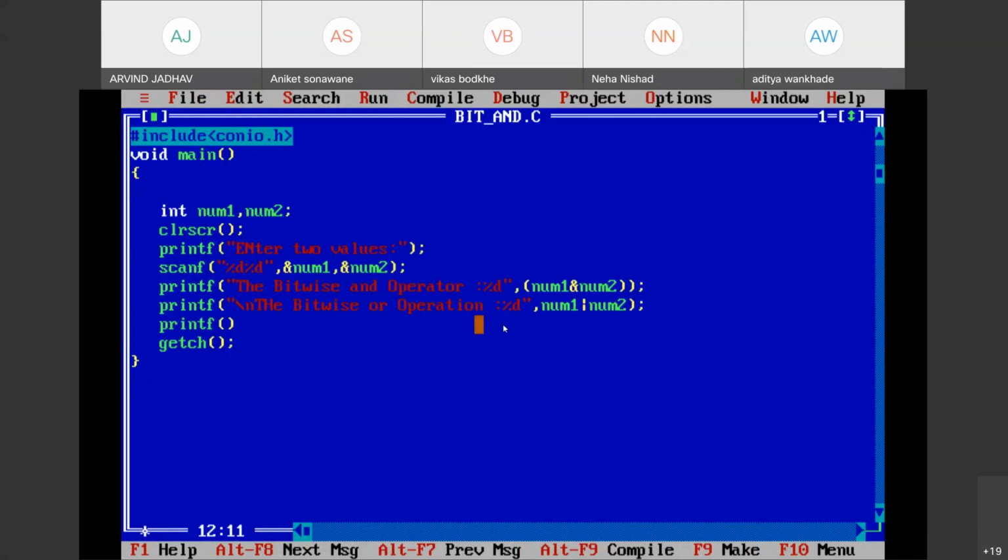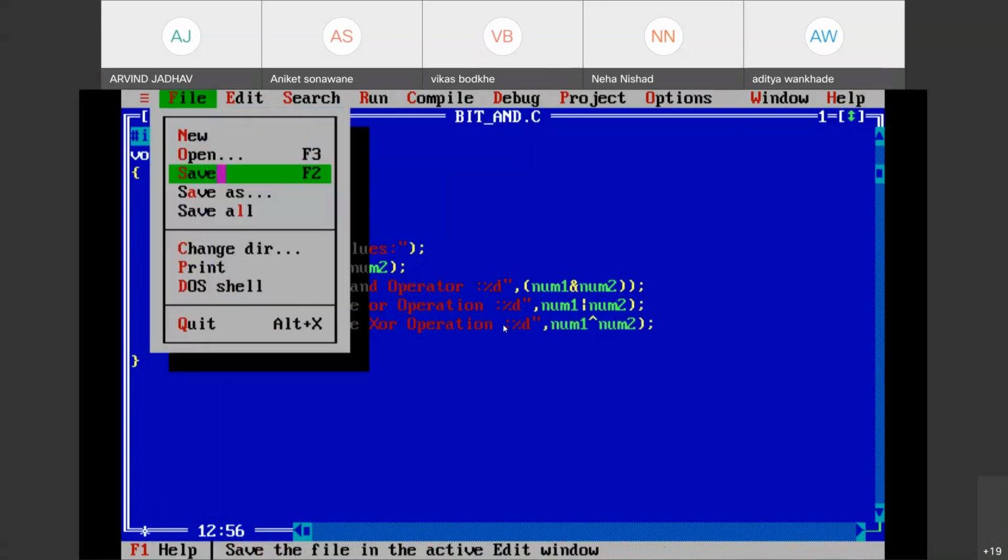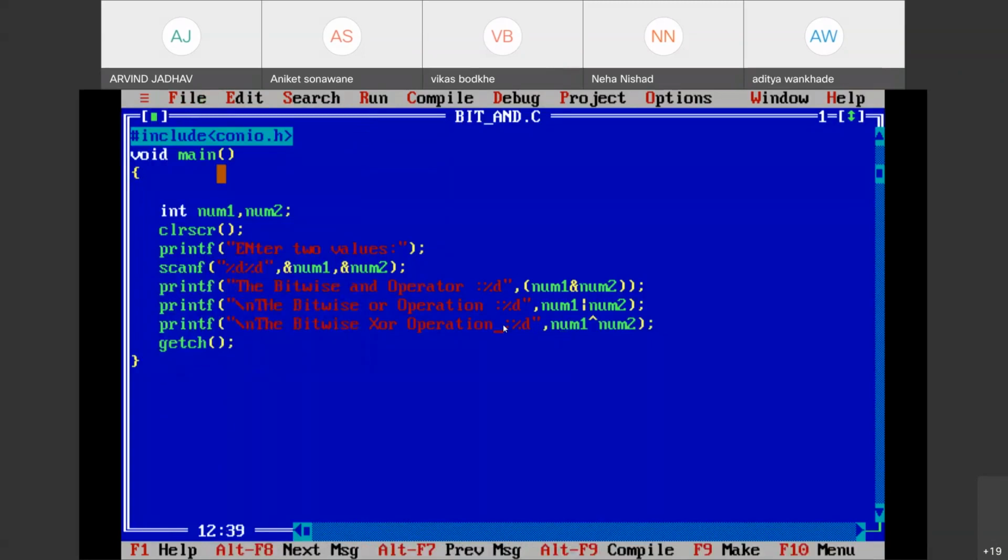Def double quote slash n, the bitwise XOR operation colon percentage D. So operation by using num1 XOR num2 semicolon. Save it.